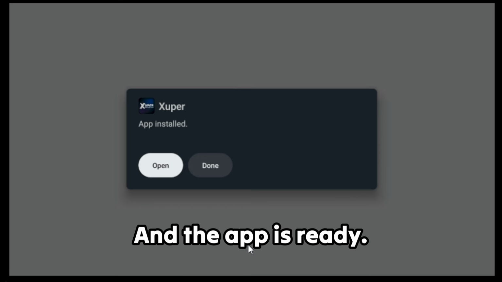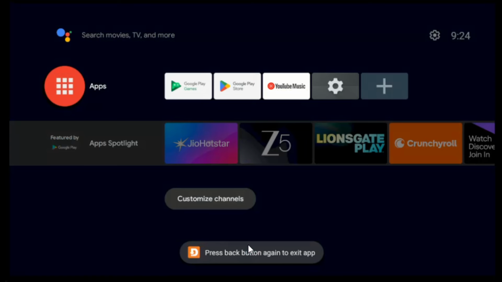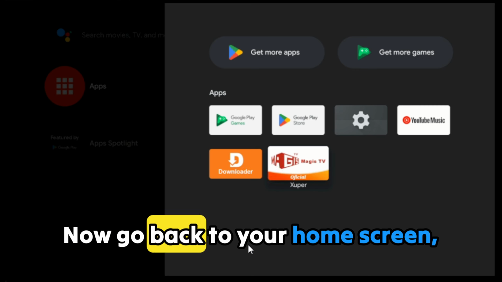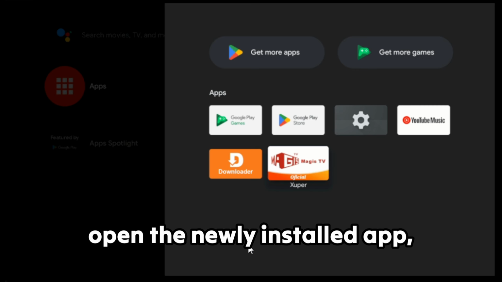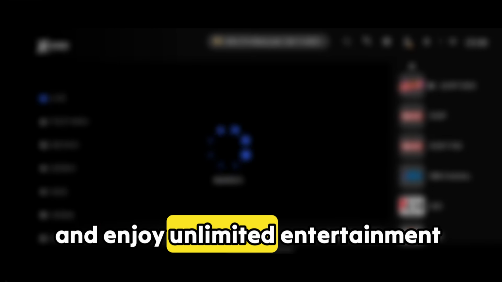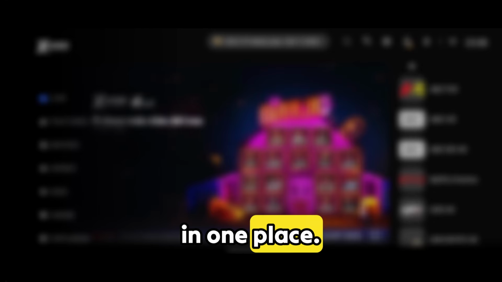And the app is ready. Step 5. Launch and explore. Now go back to your home screen, open the newly installed app, complete login or sign up if required, and enjoy unlimited entertainment in one place.